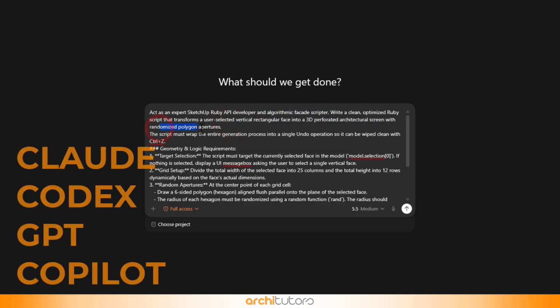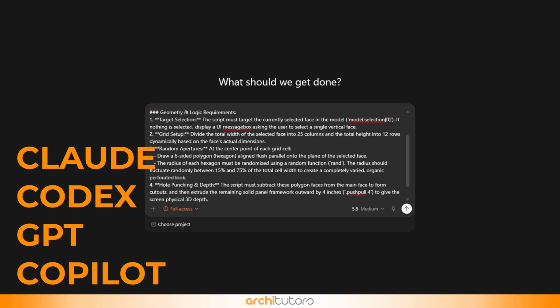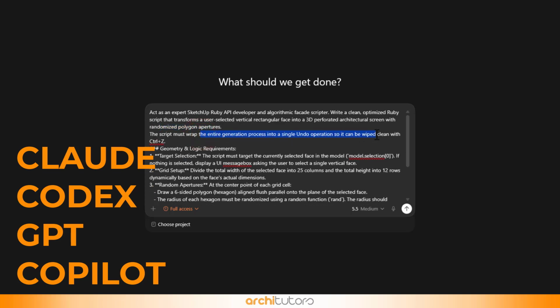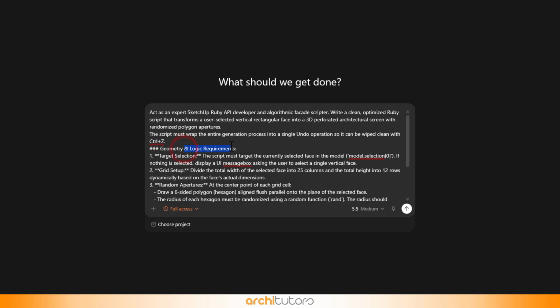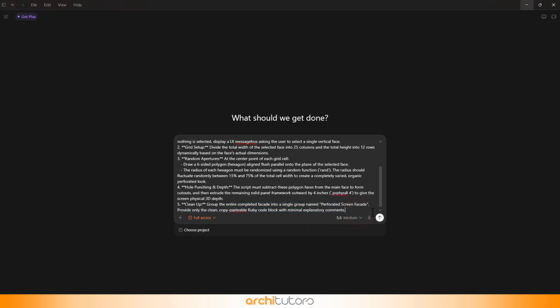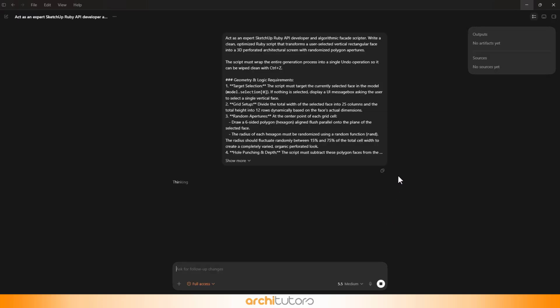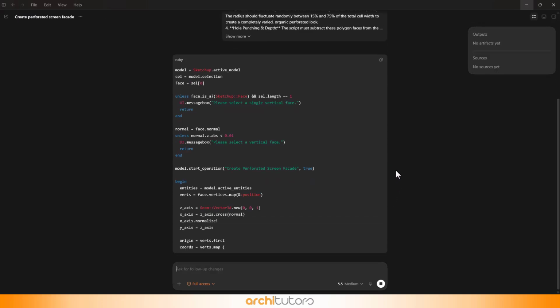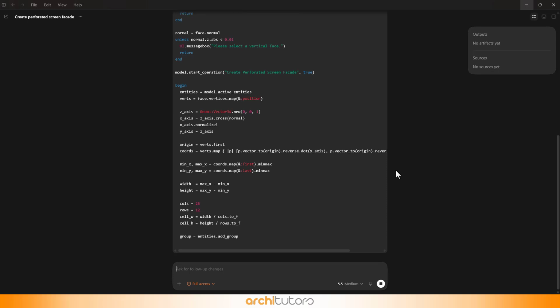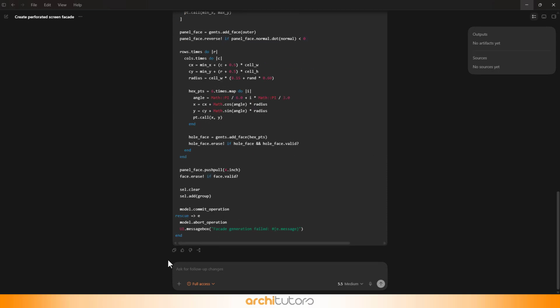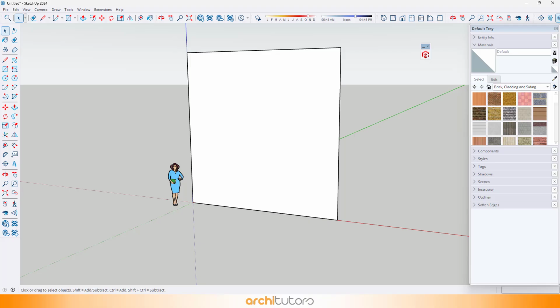We can use any AI coding agent, such as GPT, Claude, or Codex. I'm using Codex in this example. We take this blueprint and feed it into Codex, the absolute king for rendering complex multi-line structural code. Within seconds, Codex delivers our clean, optimized Ruby script. Let's copy the code, select our face, paste it into the console, and run it.